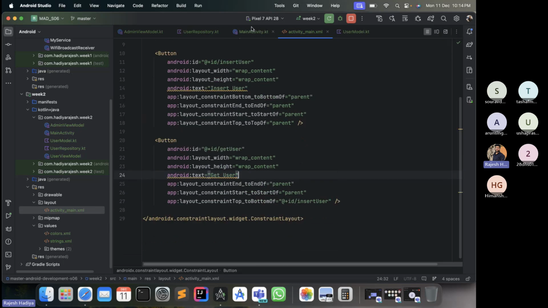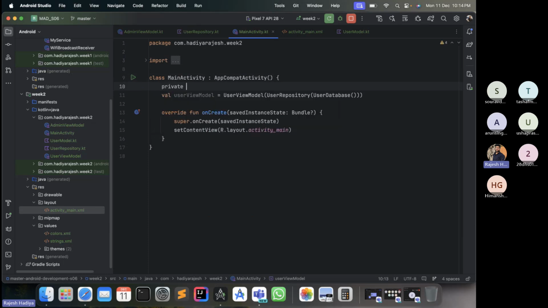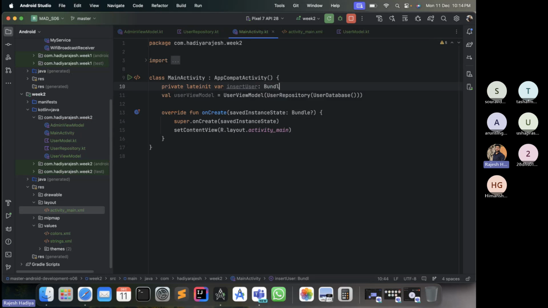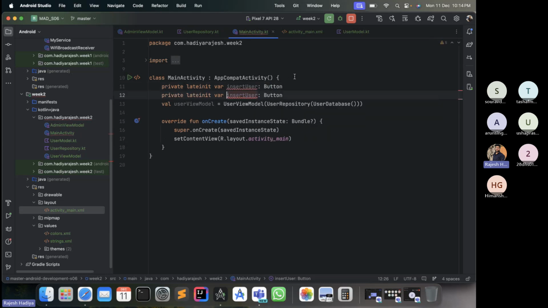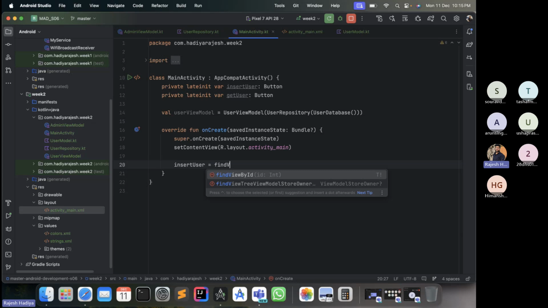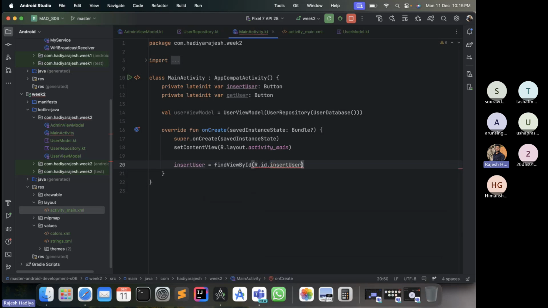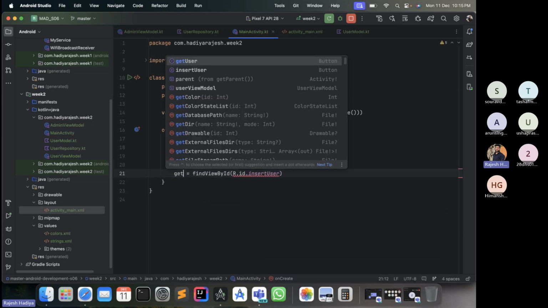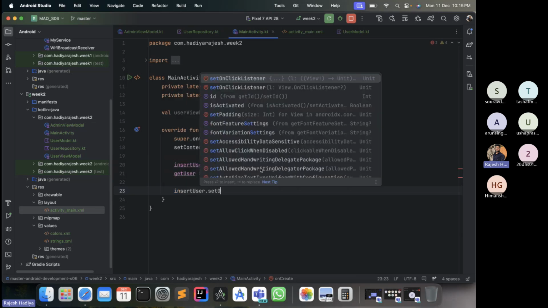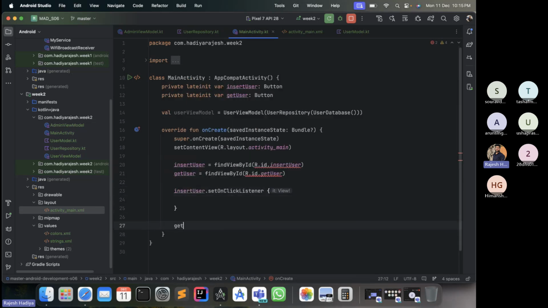Now let's write the code in the main activity. We will use a private lateinit var insertUser, that is of type Button, and getUser, that is of type Button as well. We'll find them: insertUser equals findViewById, R.id.insertUser. Similarly for getUser, R.id.getUser. Okay, and let's have click listeners as well: insertUser.setOnClickListener, and getUser.setOnClickListener. Cool.